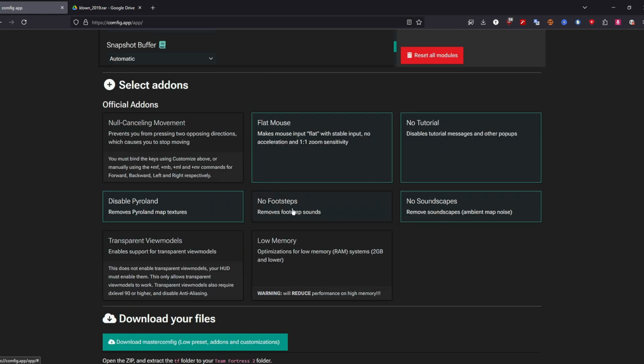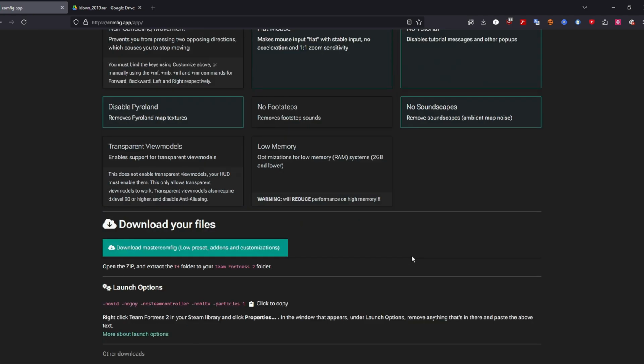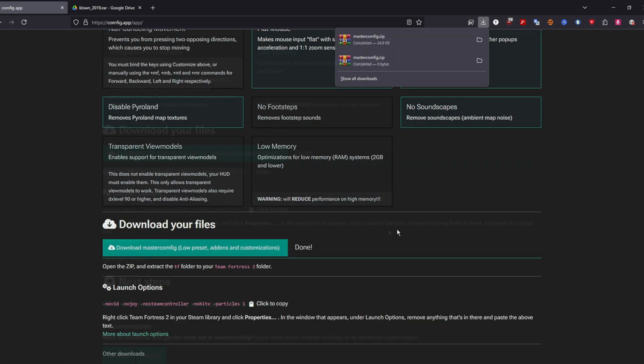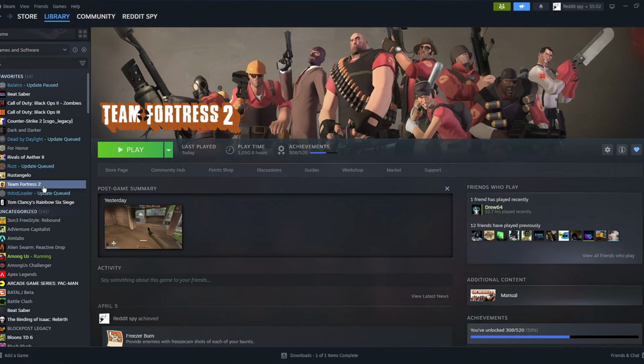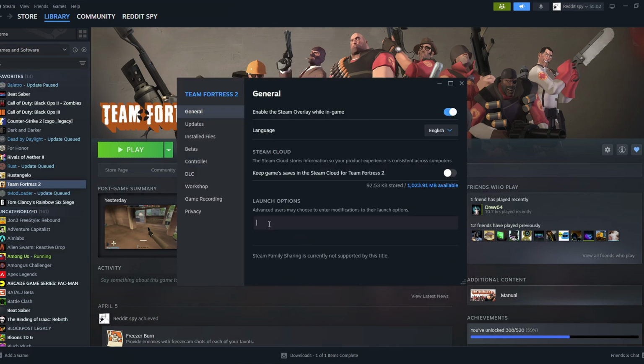After that, for the add-on section, I'd recommend flat mouse and no tutorial. No soundscapes is also nice if you don't want any ambient sound, but it's not necessary. After that, click the download button. Where it says launch options, click to copy this line of text. Then go to TF2 in your Steam library, right click, properties, and under launch options, paste those commands in.